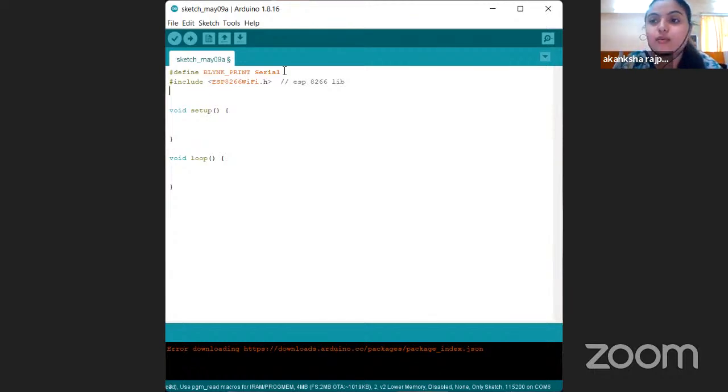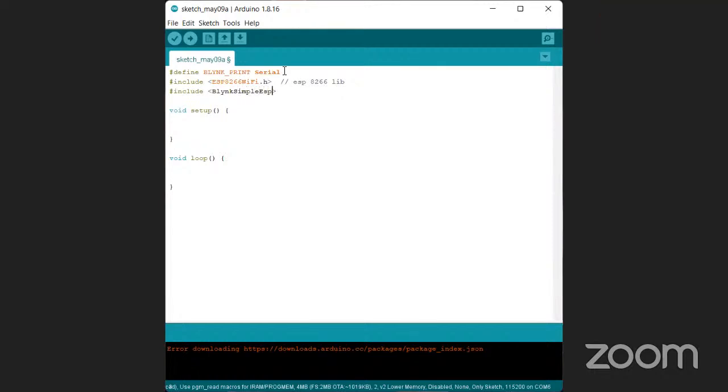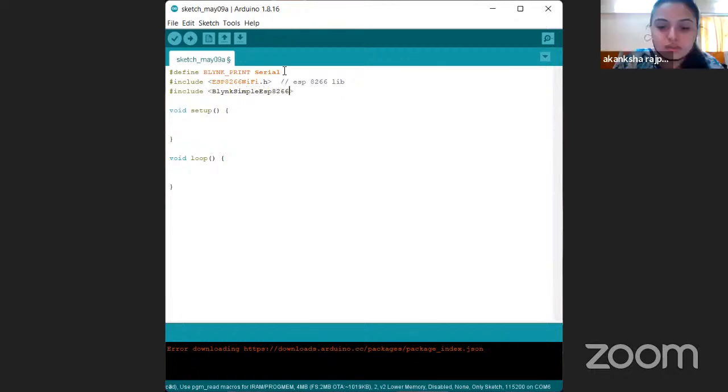So I have to include one more header file for the Blynk server. So I have to simply write Blynk simple ESP8266.h. These three things are very, very important.